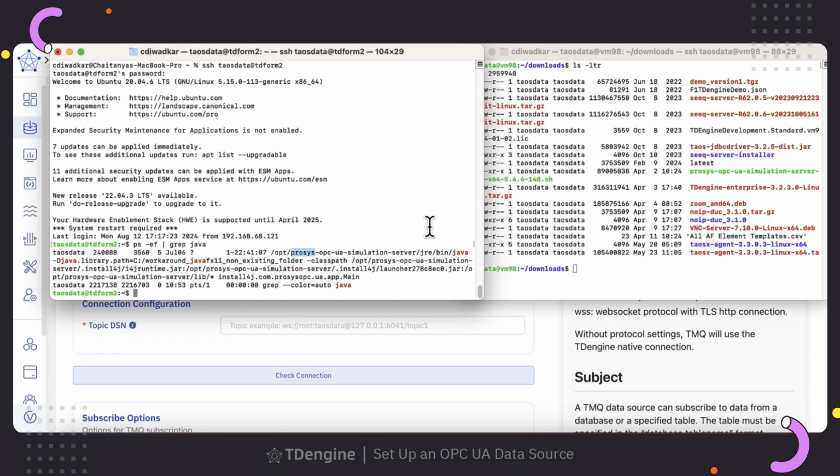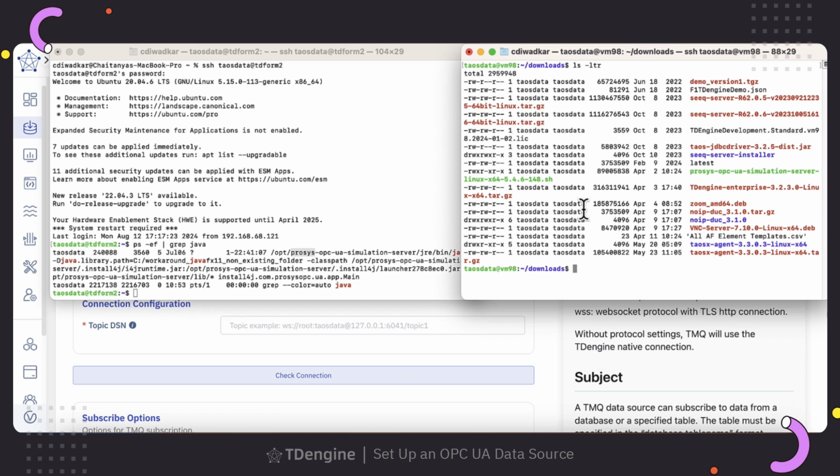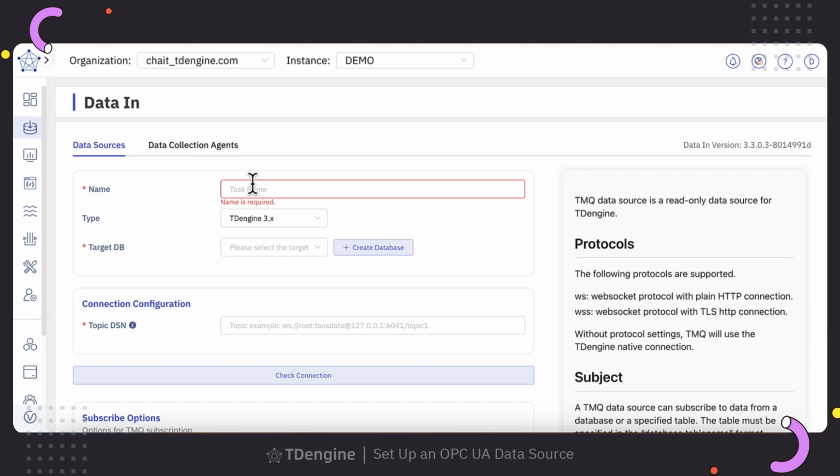Because this OPC server is sitting behind a firewall, I need to install an agent behind my firewall as well. And I'm going to install that agent on this server, which is also sitting behind my firewall in my local network. And I will show you how we can set up the agent and then set up the OPC data source as well. I'm going to give this a name.